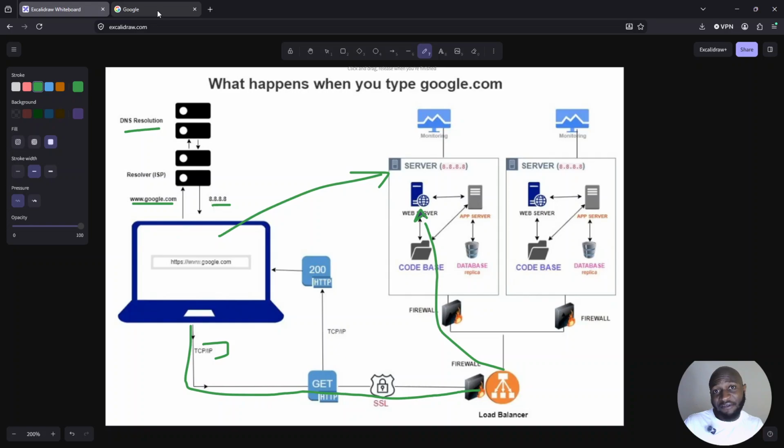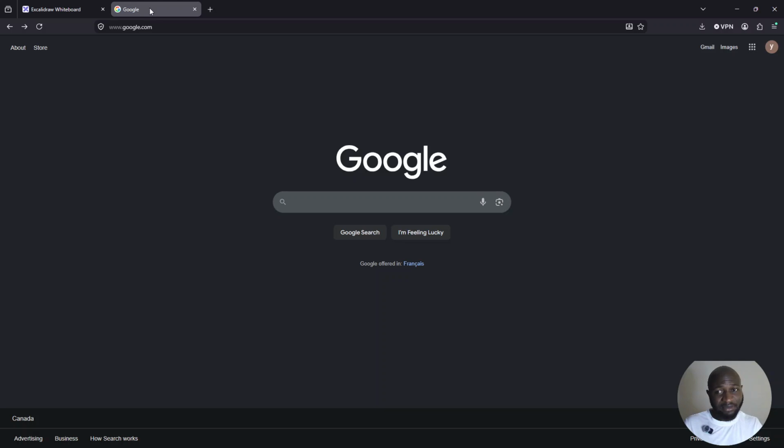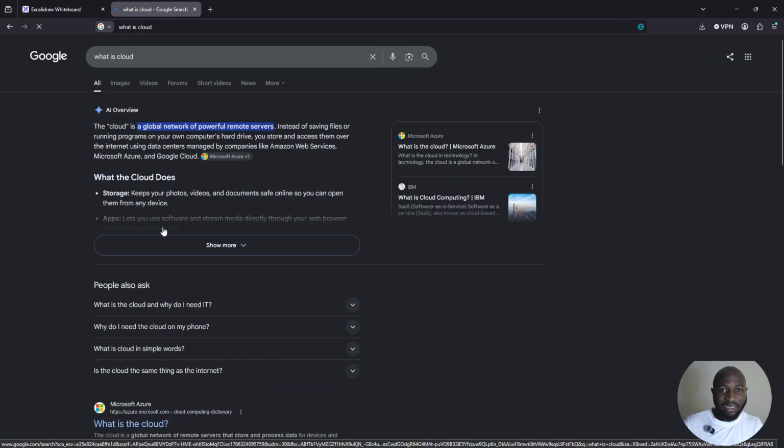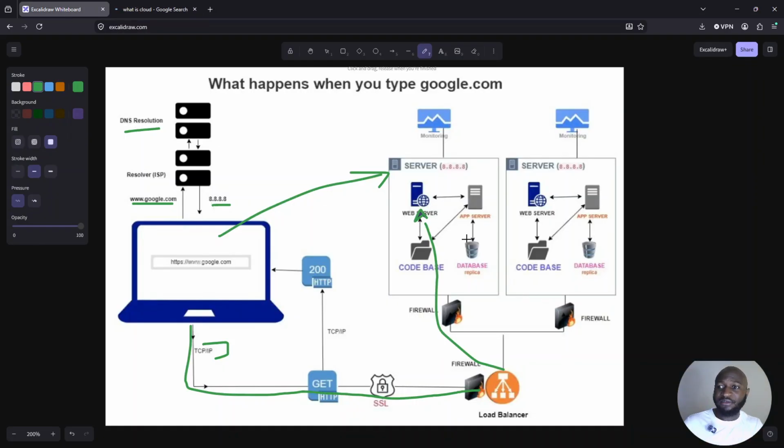Now, because I asked for a web page, that's how the traffic comes back and I get a web page. But let's say I queried something on Google. For example, let's say I asked Google what is cloud, right? So as I get this result that Google gives me, what really happened is the request goes to the app server, and then it goes to the database. So I made a database query at this point.